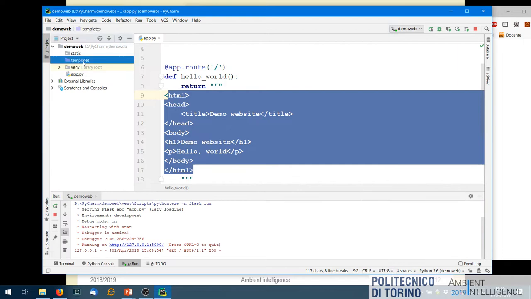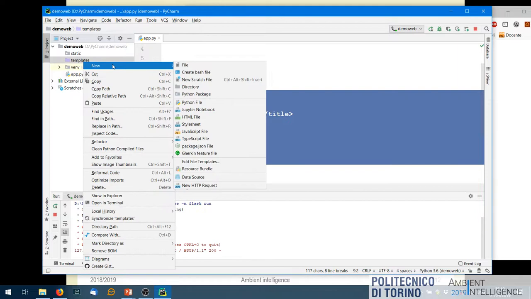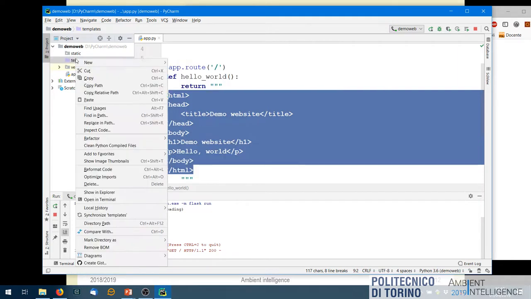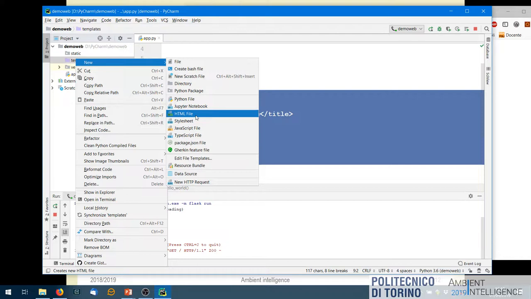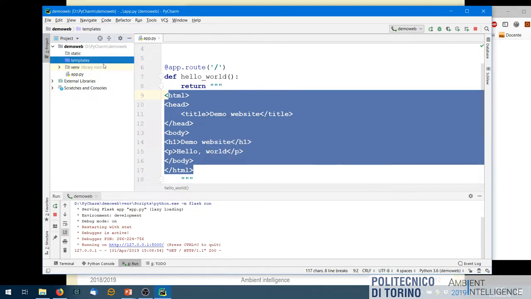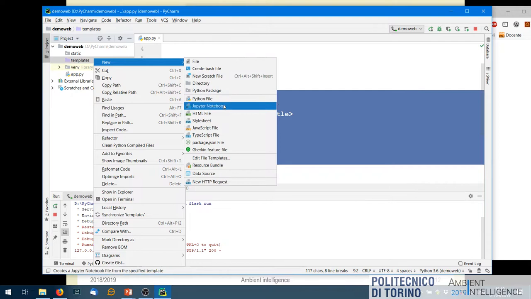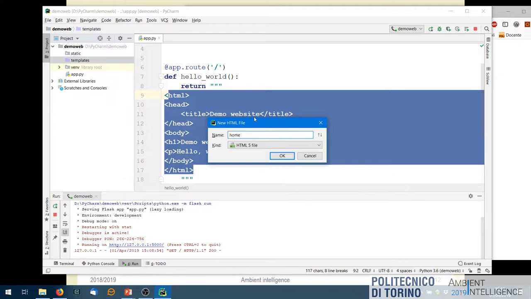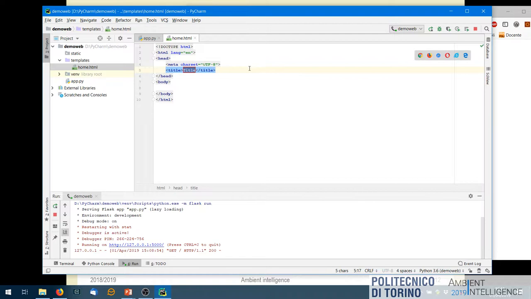What we can do is to create a template here, a new file in the templates directory. We call it, for example, new template, new, where is that? Here, there should be a new HTML file. Or there is no template line here. No, there is not. Okay. Let's just use HTML. Okay. We call it home. Okay, so a template is just a normal HTML file.